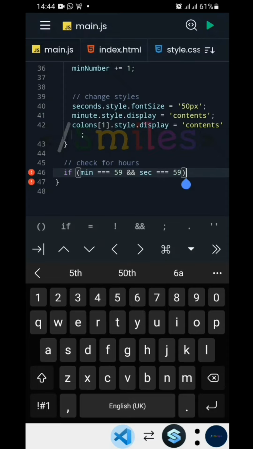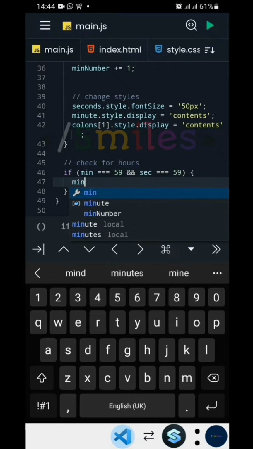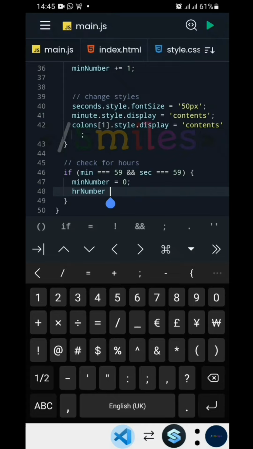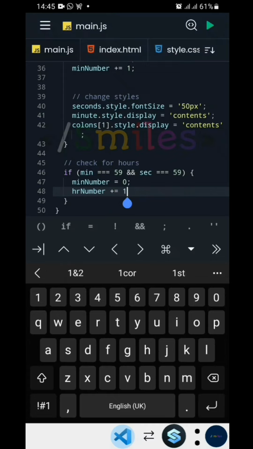If this is so, we want to be writing some functionalities, and first of all we want to set the minute number to be 0 and the hours number to be 1, or rather plus equals 1 to append. Where's our plus equals? Okay, 1.